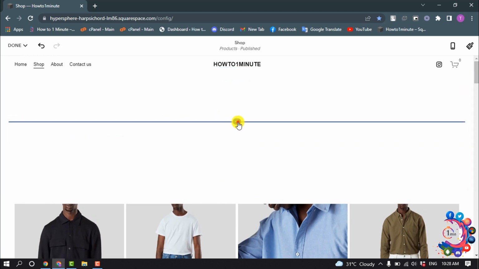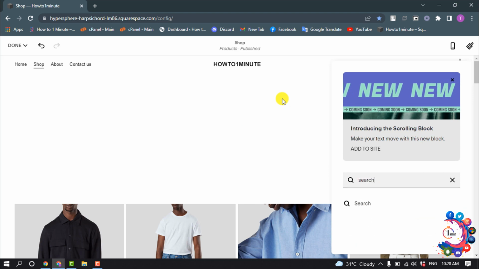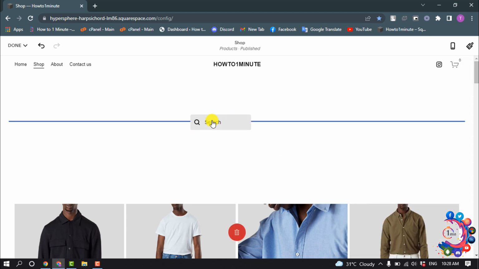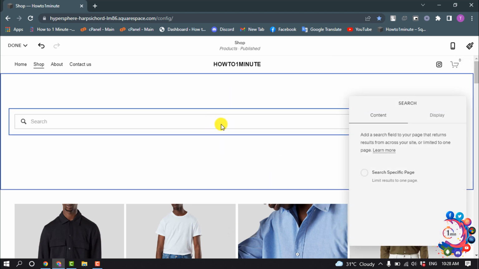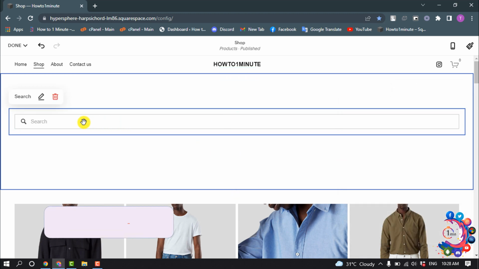and I'm clicking on this insert icon and I'm searching here, search. So here we can see the search bar, so I'm simply dragging this here, and here we can see the search bar has been added.